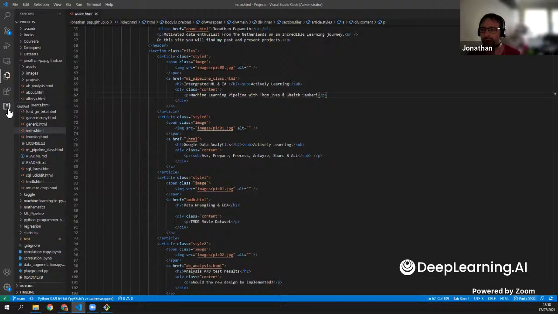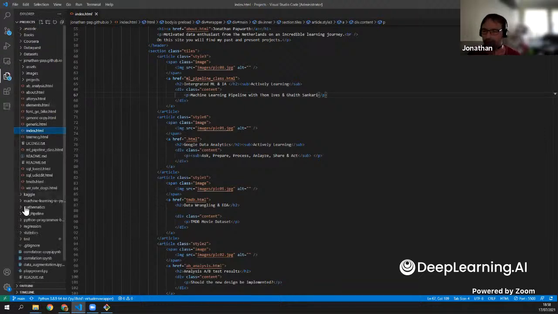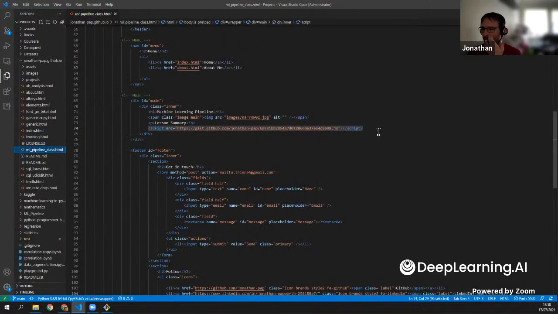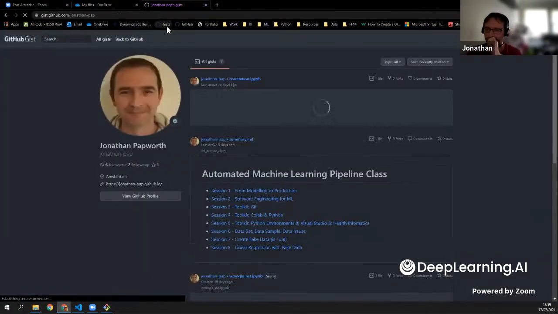So one of them is GISTs. I'm not sure if you guys have heard of GISTs yet. You can create snippets of code, and with those snippets of code, you can create GISTs, and you can bring those GISTs directly into your web page. And I will show you on this one. I created a GIST of the README file for the ML pipeline. And I will show you here in the GISTs.